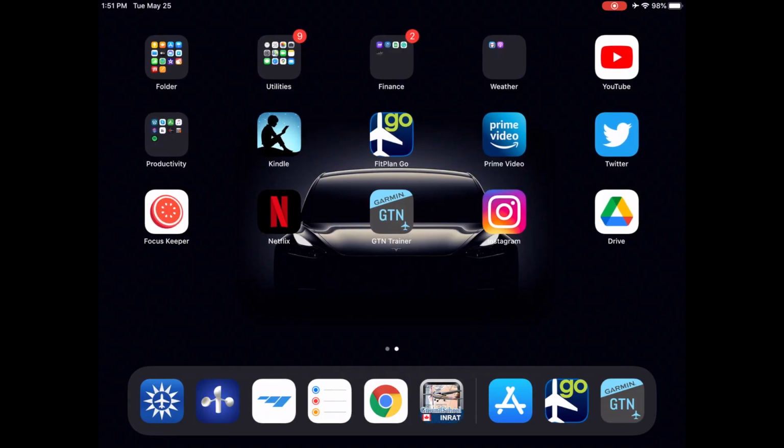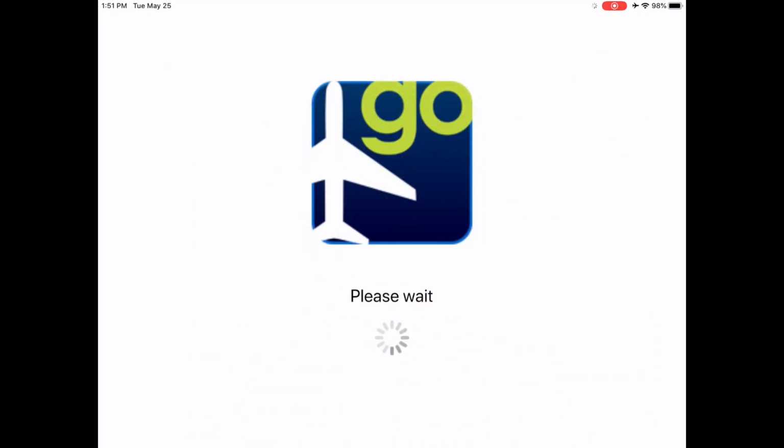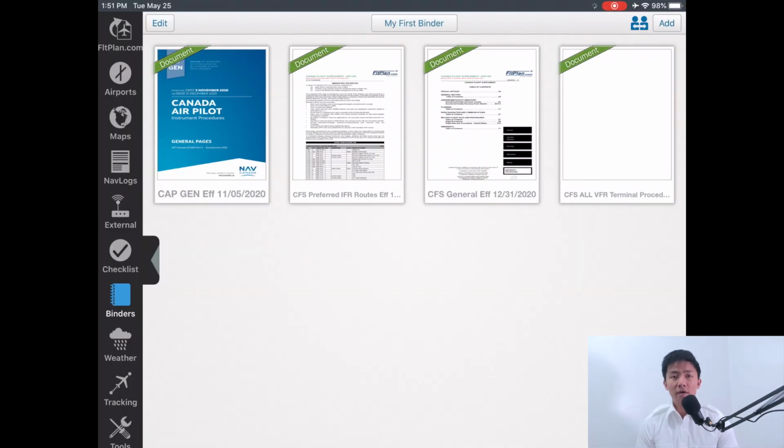So I like this app. One of the reasons why is because it's free, so it's good versus other flight apps that you need a subscription for. So first we're going to open the app FLTPLANGO. I'm currently working on my multi-IFR rating, and my instructor gave me an assignment to make an IFR flight plan from Springbank to Drumheller.